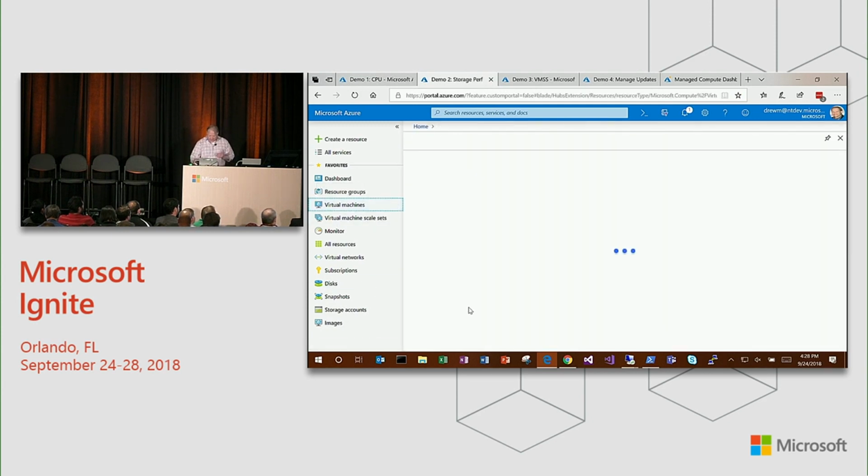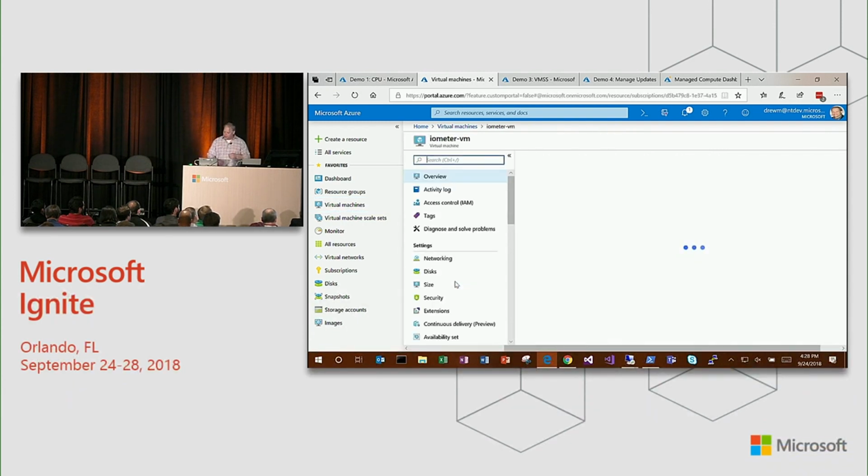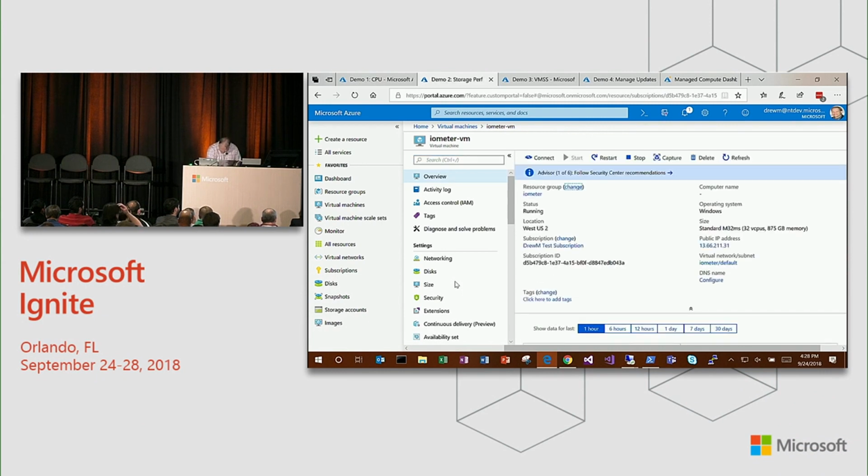It cached it in the portal. Portal bug that I'm going to file here. Okay, so I've got this machine that's set up with, this didn't switch. Let me switch back and move.